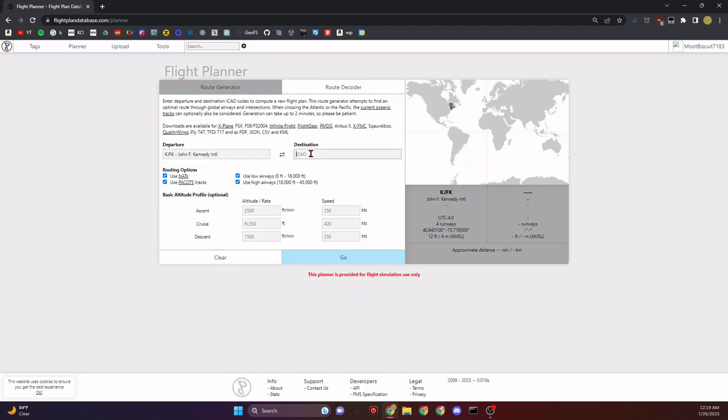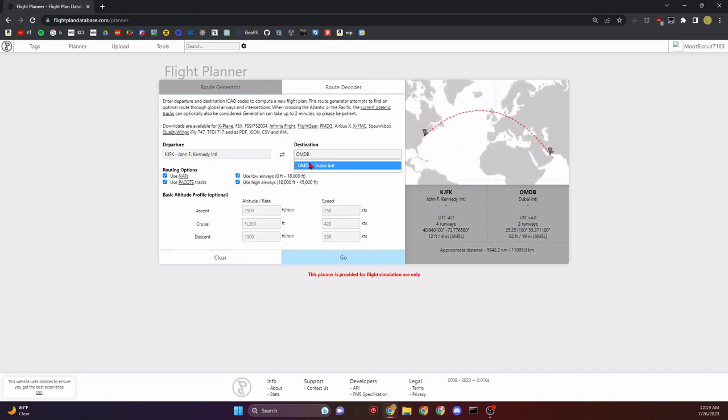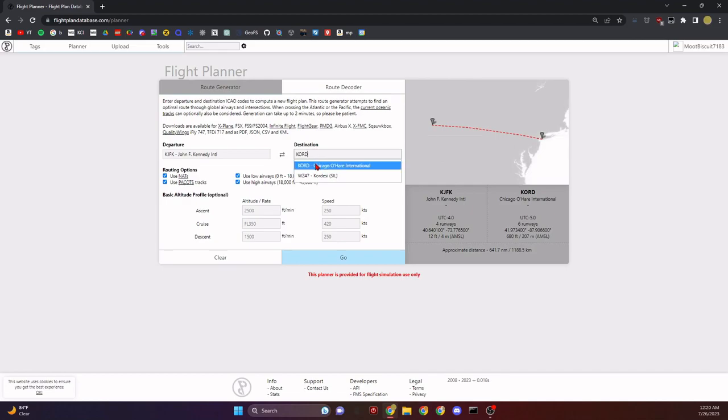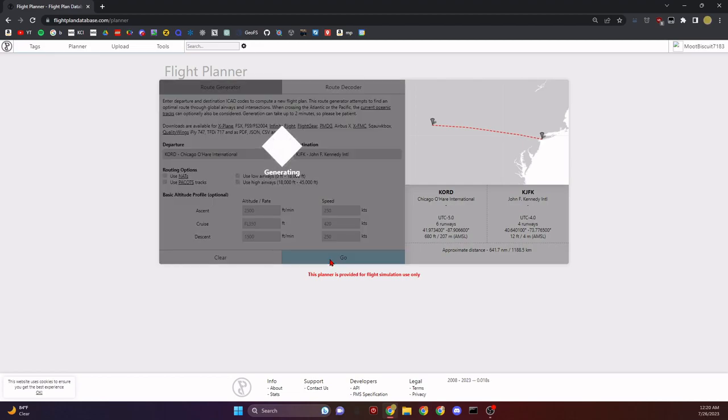Another thing is they won't always be the same. DXB, which is Dubai, is not ODXB. O is for the Middle East. It's actually OMDB, for some reason. I don't know why. Then let's do KORD. K, as you guessed, is for the United States. Actually, let's do Chicago to JFK. How about that? Then all these can be checked, and none of this we really need to worry about at all. Let's just click go.